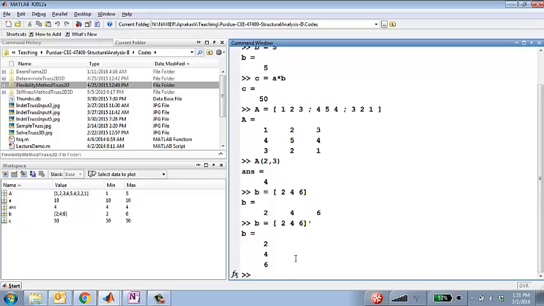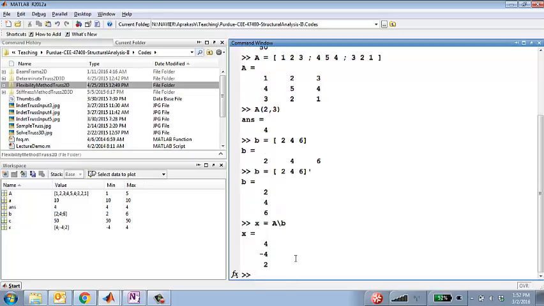How about if I do A backslash b? What is that? Let me store that in something. X is equal to A backslash b. And A backslash b is just another way of writing a linear system of equations.